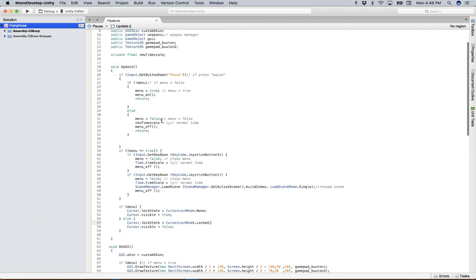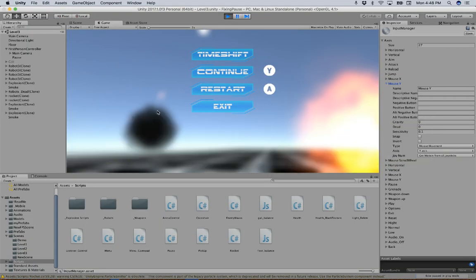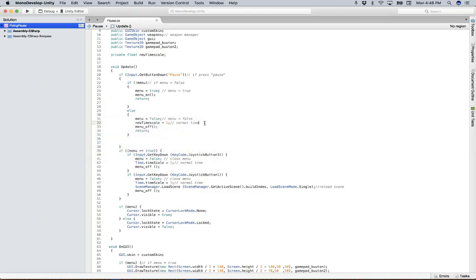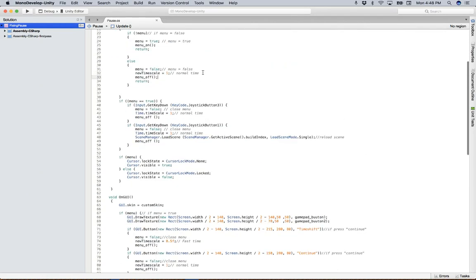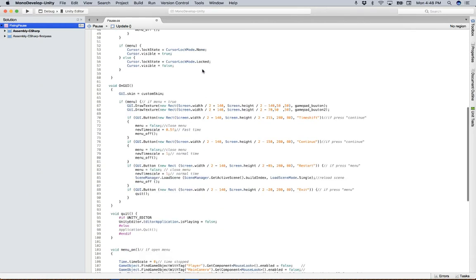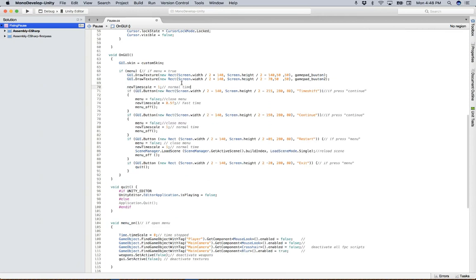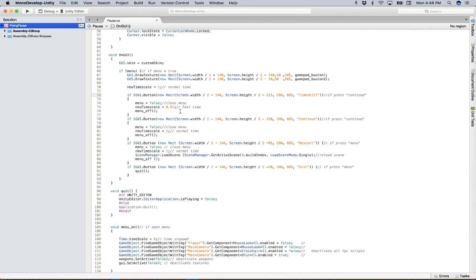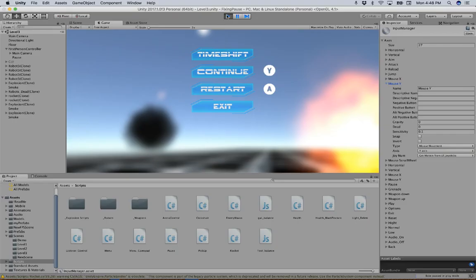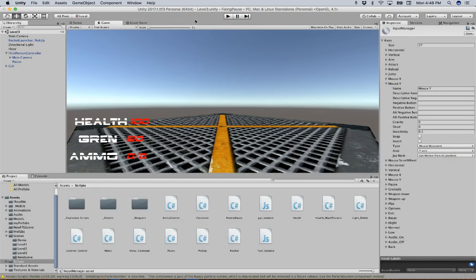Okay. Now, the only other thing worth doing here is time scale, which is set to 1 here. I think there's a limitation in that case when we're in the menu, and it's probably better to just default it to 1 right here. If there's a condition, then it'll go back to 0 if there's a time shift. So anyway, that's a much better pause situation than we had before.